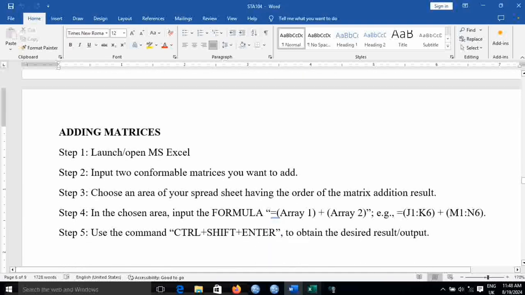The next routine is adding matrices. How do we add matrices? Step 1 says launch or open Microsoft Excel. Step 2 says input 2 conformable matrices. I'm going to explain that. Step 3 says choose an area of your spread having the order of the matrix addition result. Step 4 says in the chosen area input the formula array 1 plus array 2. Please, array 1 and array 2 refer to the matrices that are conformable for addition. Step 5 says use the command Control plus Shift plus Enter.